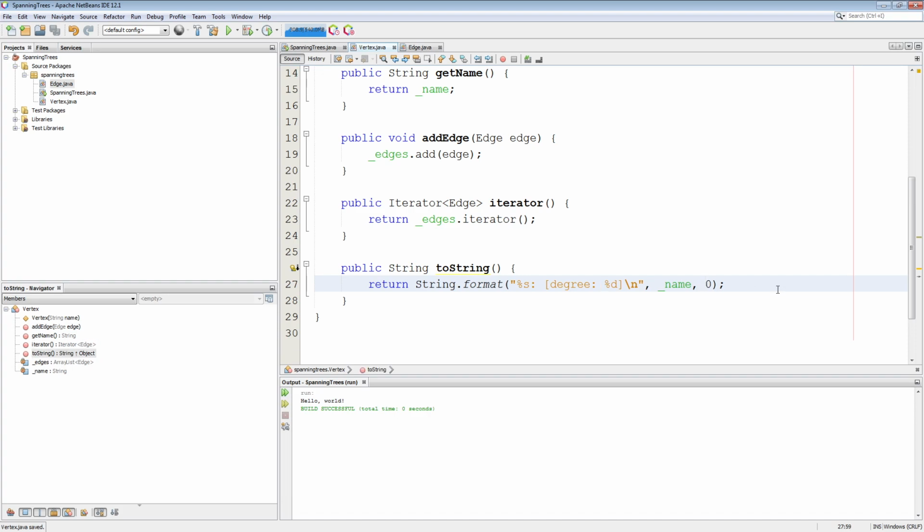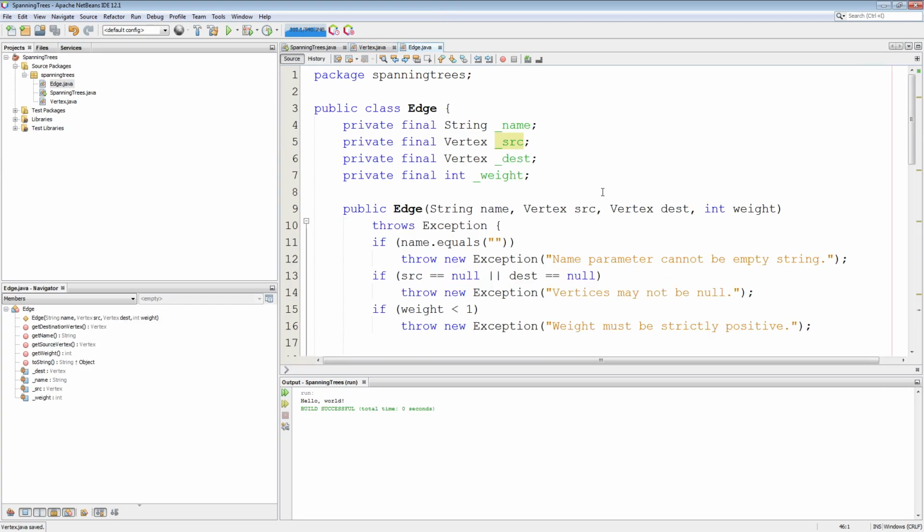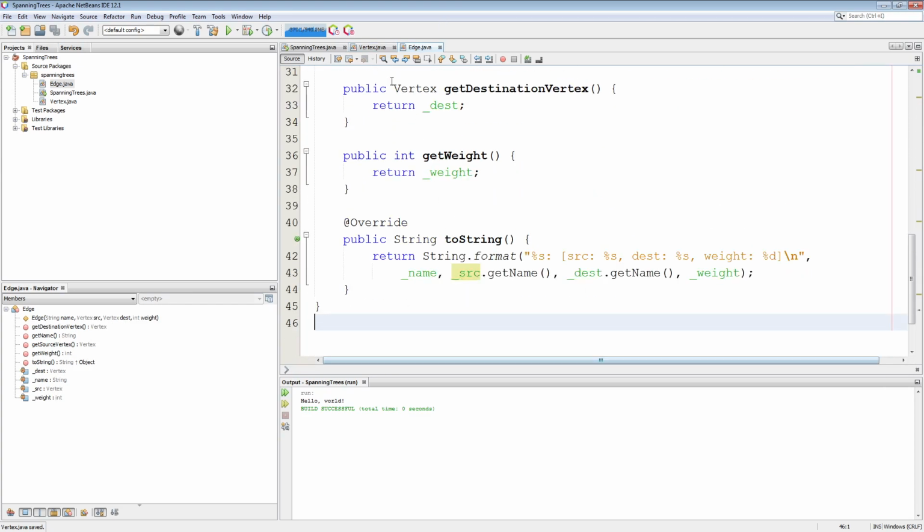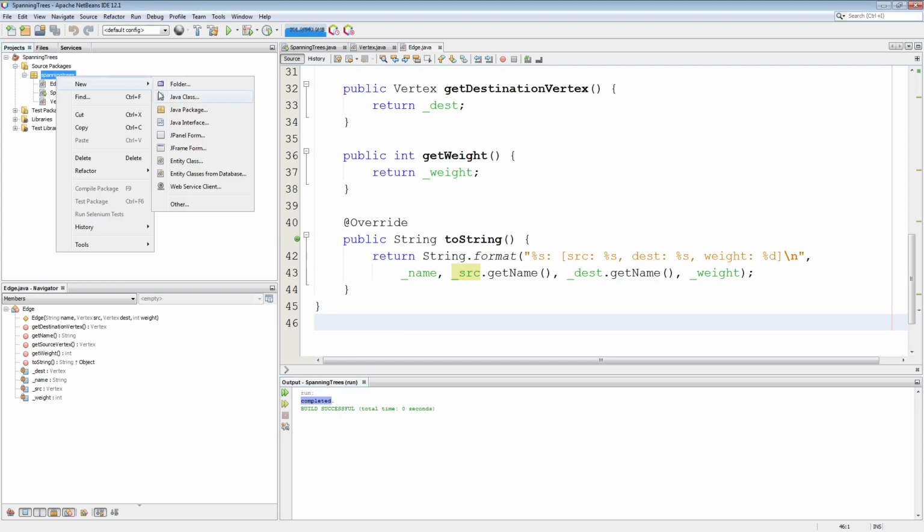We can modify this down here, so we're no longer dealing with a constant degree of zero. We actually have a collection that we can query to see how many edges are actually adjoining our given vertex to neighboring vertices. So we have that. We have our edge. Does it still compile? It does. Ran successfully. So then the last new class that we'll need is a graph.